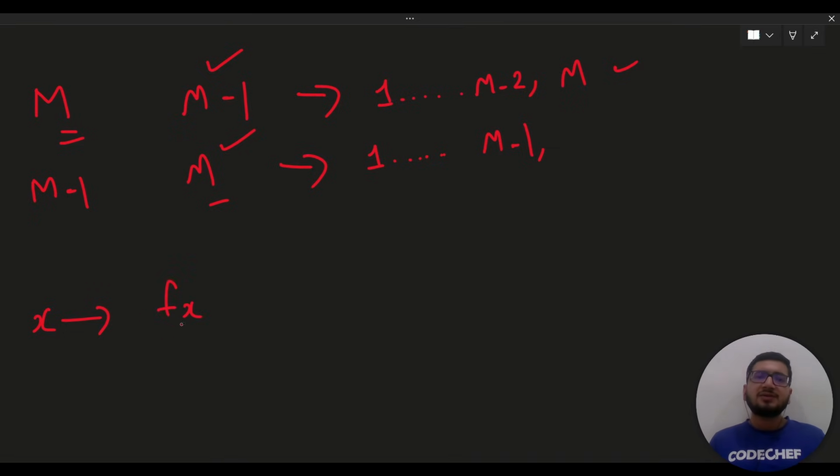Then for our subsequence, when we are picking it, each of these occurrences has an option. We either pick them or we don't pick them, 0 or 1. So each one of them has two options. So it is nothing but 2 raised to f of x, where f of x is just the frequency of the element x.